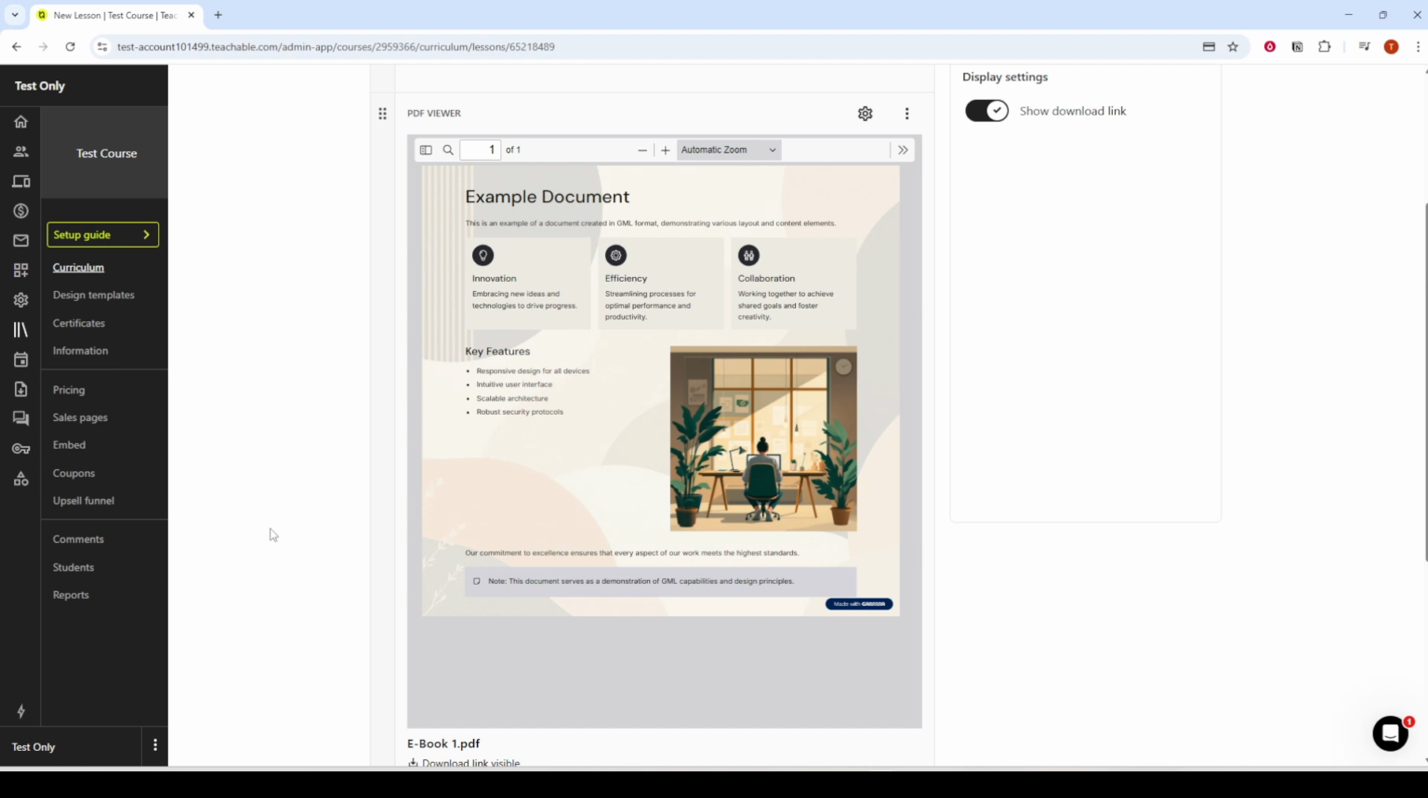Navigate to your course curriculum, open the lesson, locate the file's content block, click the gear, turn on Show Download Link, and your students will see a download option right beneath the file.